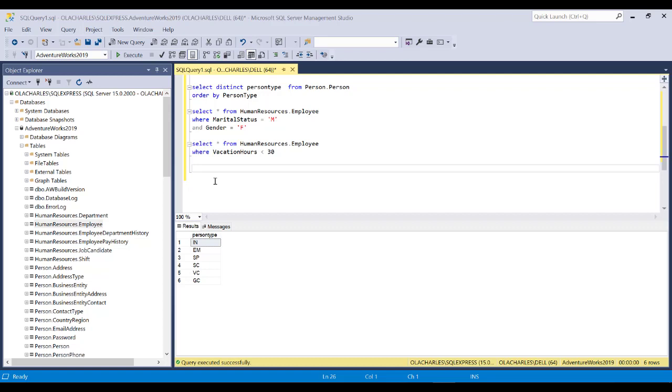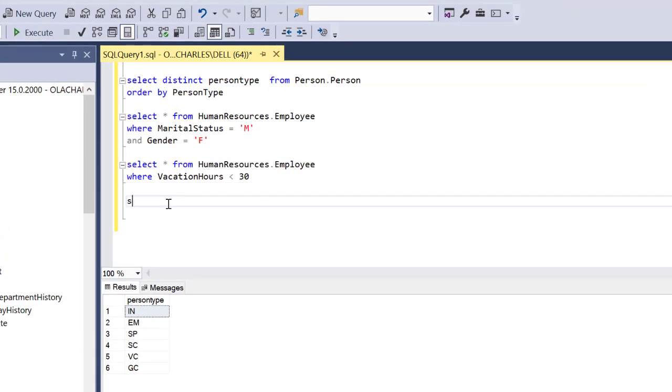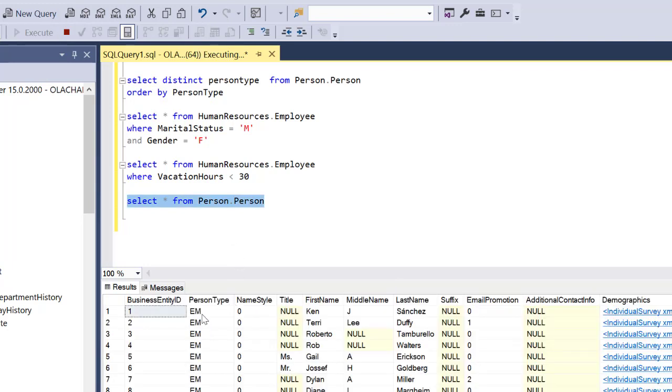I also described the problem we'll be addressing in this video, which is using the case for the person type data. So I'm going to write a query here to select star from person schema dot person, right? And that way we will start the case here.